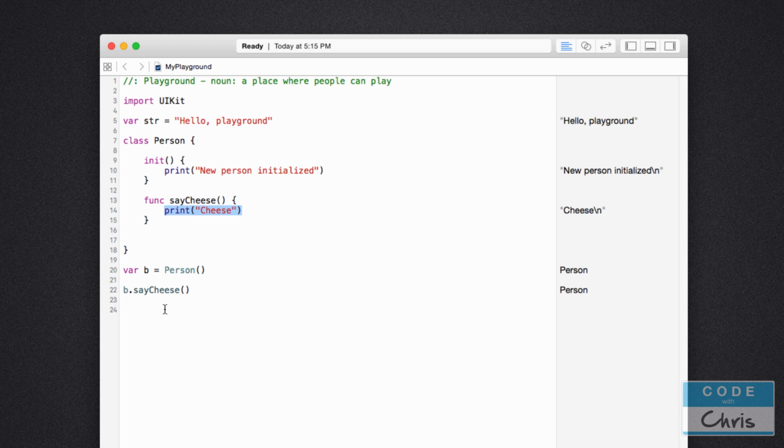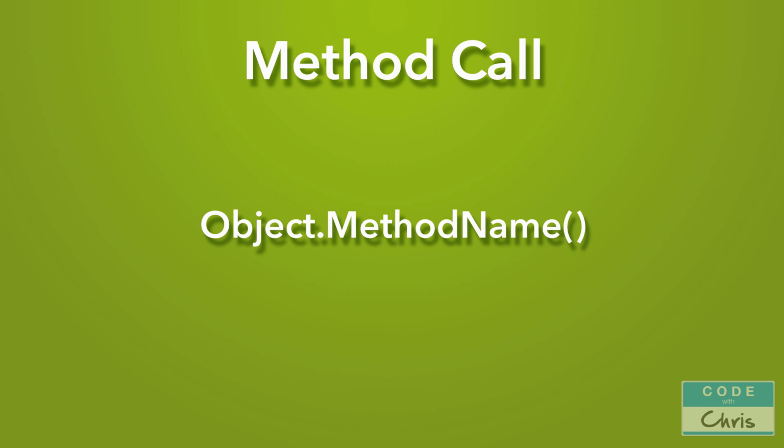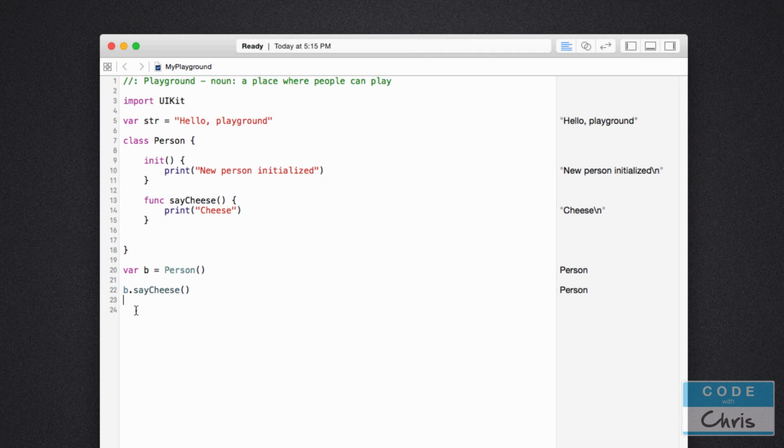Okay, let's look at this method call. What is b.sayCheese? Well, method calls take the format of the object that you want to call the method on, dot, method name. So because my person object is in the variable b, when I write b, that refers to that object, and I write dot to look at all of its properties and methods. At this point, it's only got the sayCheese method, and then you write the method name to call this object's sayCheese method.